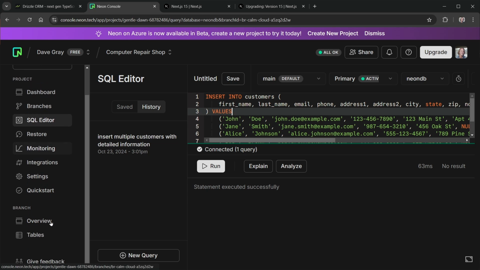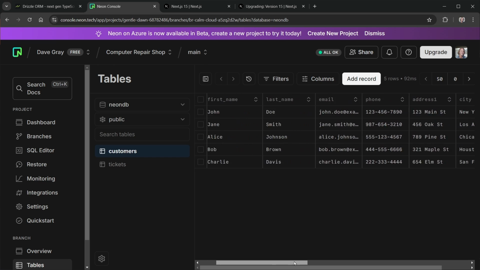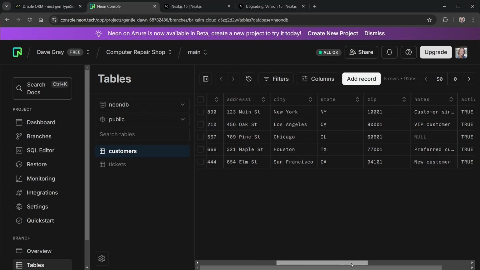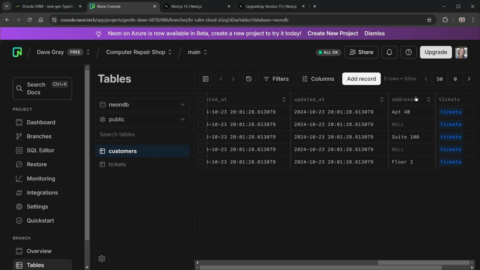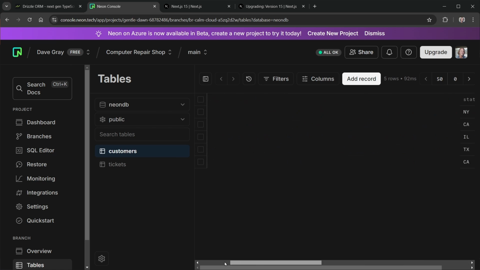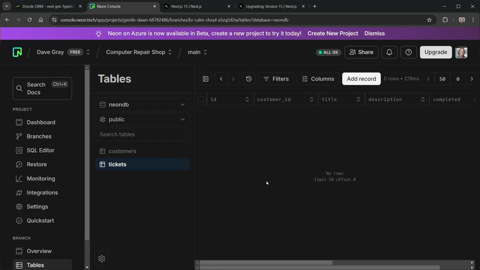Looks great. Let's look at it now when we look at the table view. And here you can see our customers. So IDs 1 through 5, first and last name, email, phone, address, city, state, zip, and of course notes, whether they're active or not when they're created. And if anybody had a second address line, it's down here at the end. So we do have all of that information in the database. Our tickets are still empty.